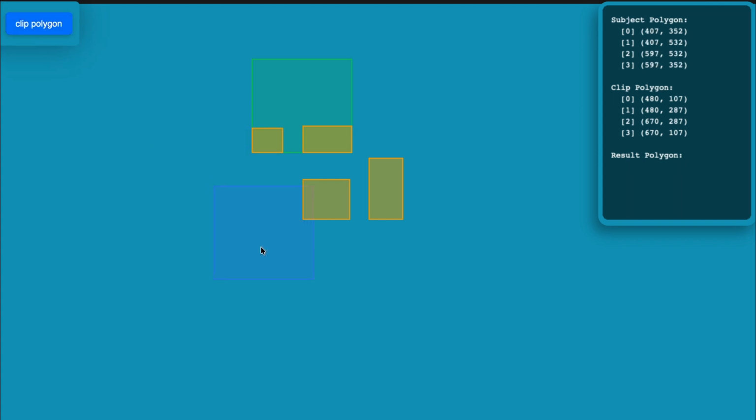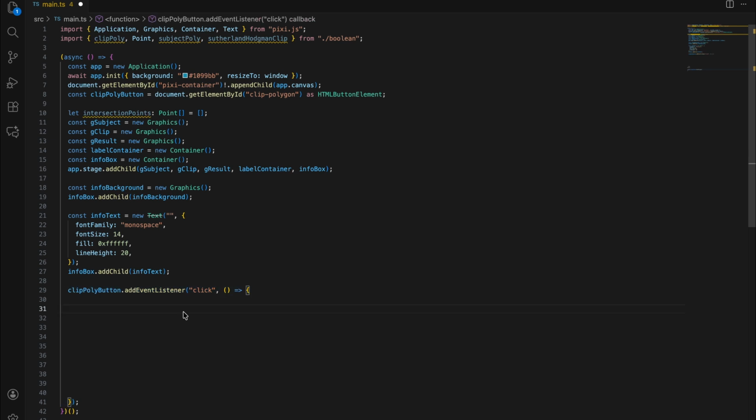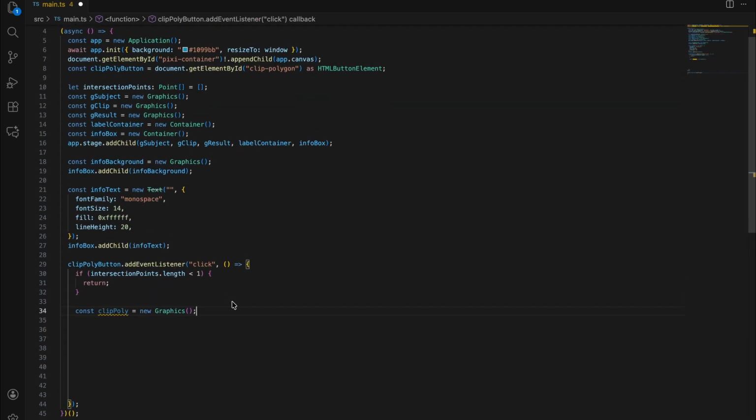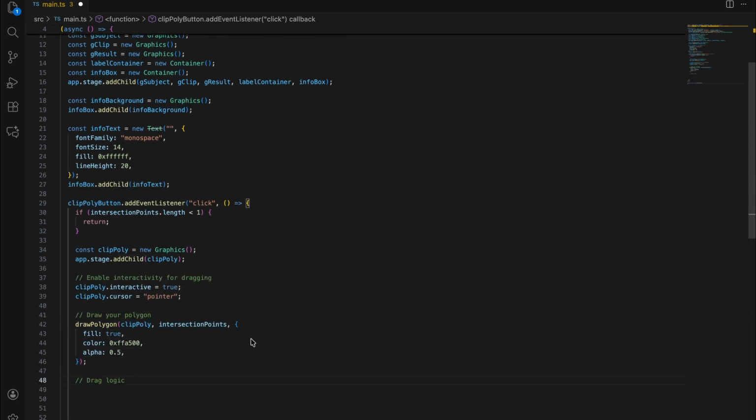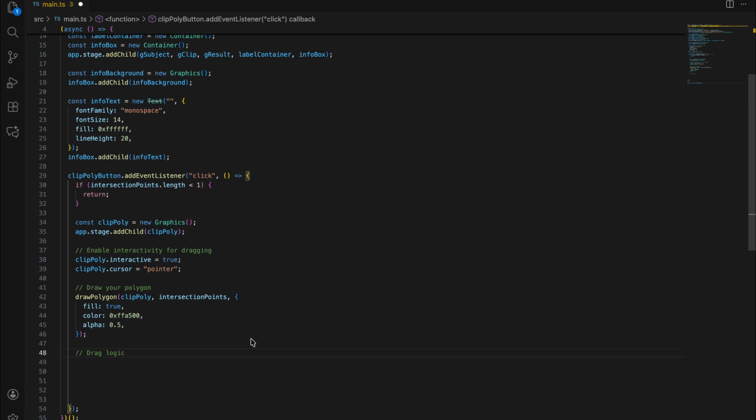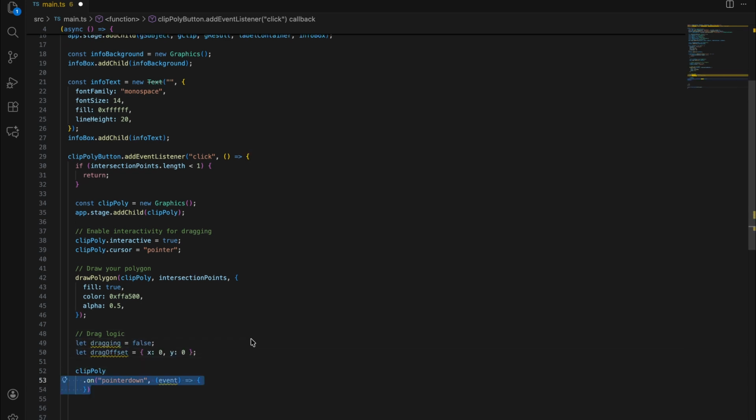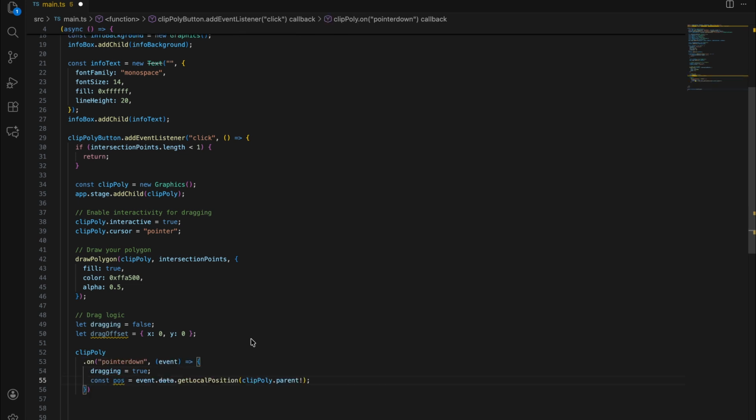Now we move on to the Clip Poly button click event. When you click this button, it takes the current intersection points and creates a new draggable polygon on screen. We draw it with a semi-transparent orange fill and set its interactive flag to true, which makes it respond to pointer events. Then we define the drag logic using pointer down, pointer move, and pointer up.